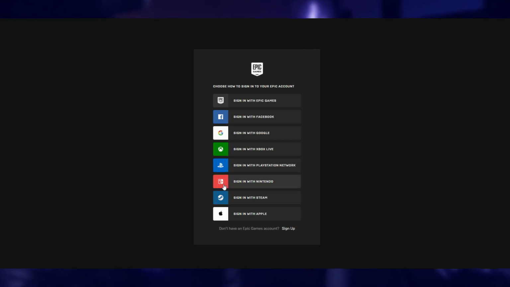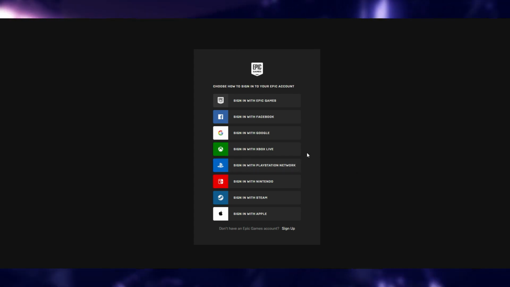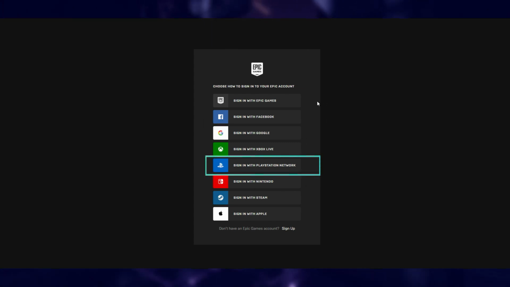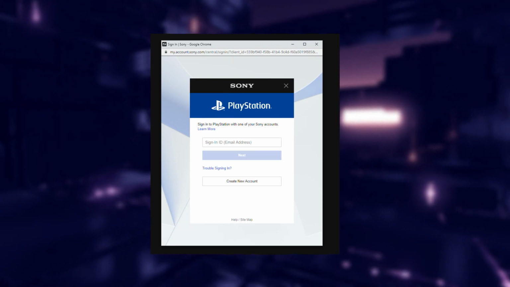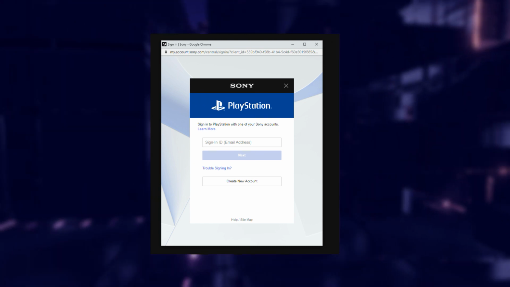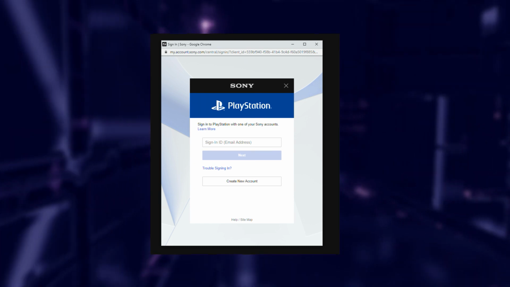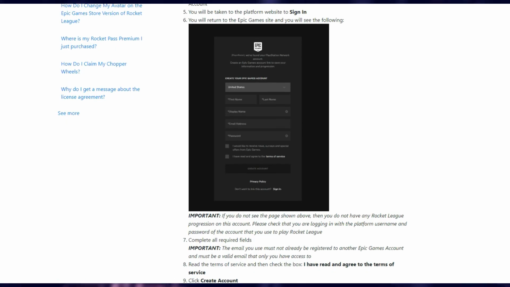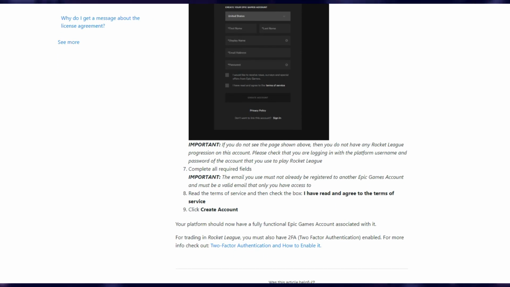So if you're a PS4 player, click the PlayStation icon. Or if you're a Nintendo Switch player, click the Switch icon. And then log into that account. And then you'll be taken to a website for the platform that you selected. Sign in to the account that you usually play on. Then you'll be returned to the Epic Games site, and you should see the following screen. Then just complete all of the fields and click Create Account. If you don't see this screen or you're having any trouble, then keep watching.